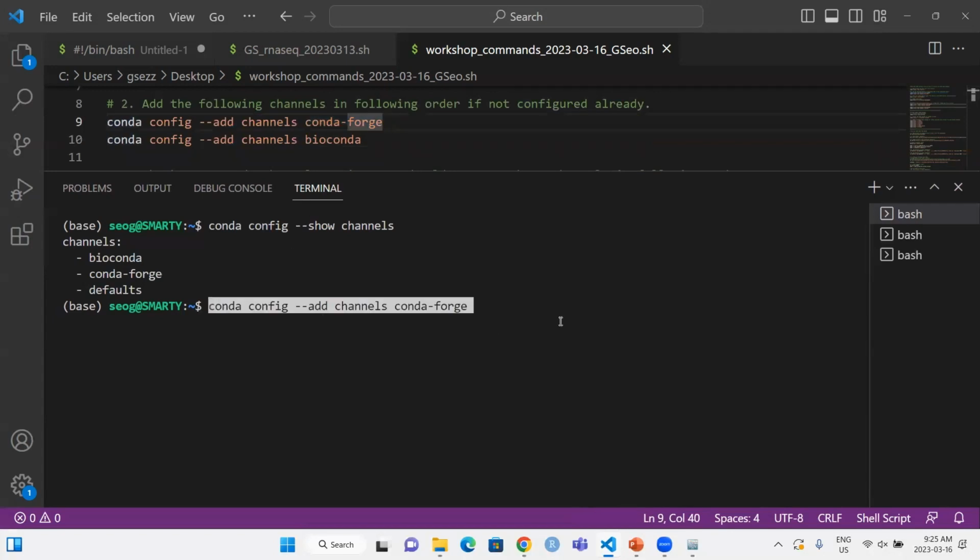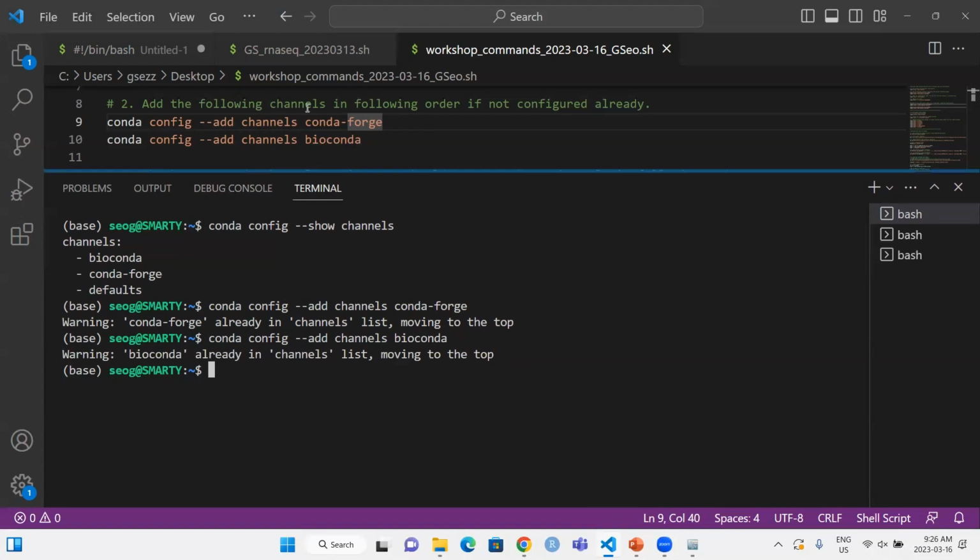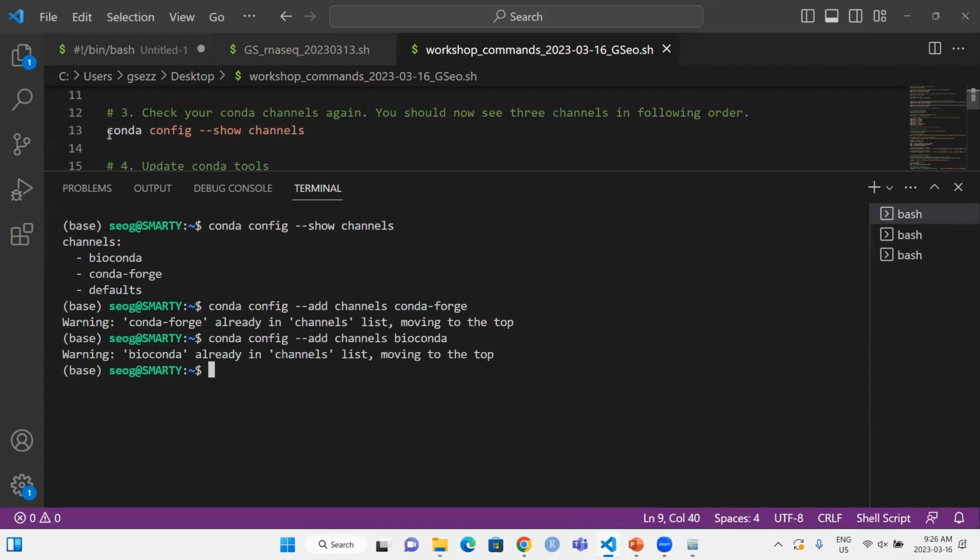So I can just show you. You do conda config --add channels. The first channel you have to add is conda-forge. I'm getting this warning because I already have the channel here, but it should just work for you if you didn't have this channel. And then next, we're going to add bioconda.